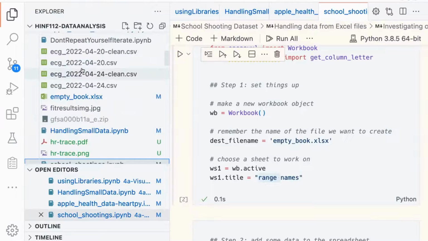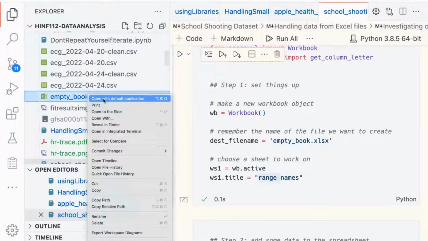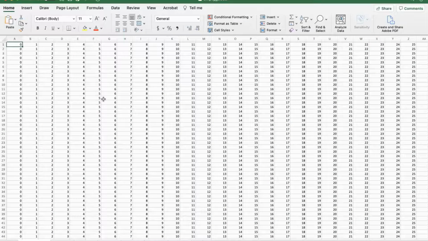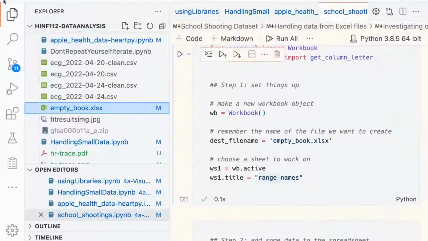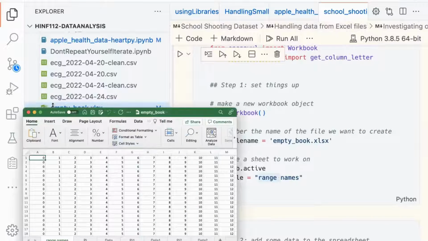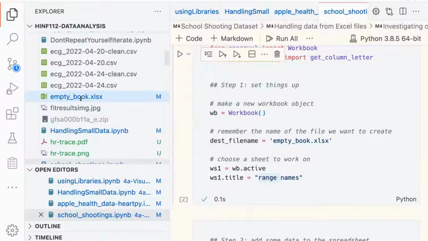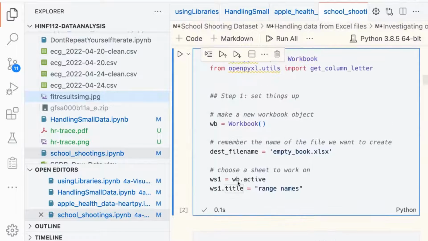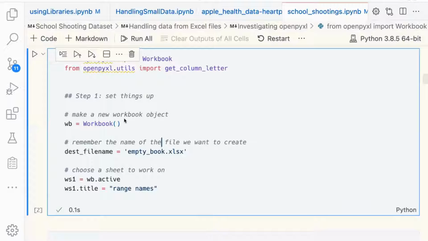Where is it? Should be there. Emptybook.xlsx. I'm going to open that with Excel. That's not right. Sorry, give me a second. We reuse this, and I think it's, I'm just going to delete it. Oh, I know what's happened. Okay, never mind. Fine, we'll come back to that. But it's good that I deleted it because it's now unambiguous.